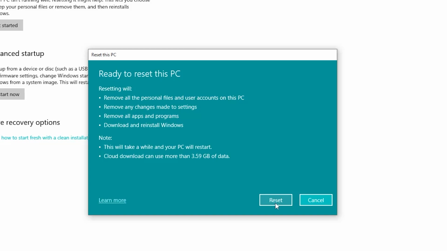Your laptop will restart automatically and begin deleting all files, programs, and settings. This process may take some time depending on the speed of your device and the size of your drive. It is important not to turn off your laptop during this process. When the reset is complete, your laptop will restart again and show the initial setup screen.